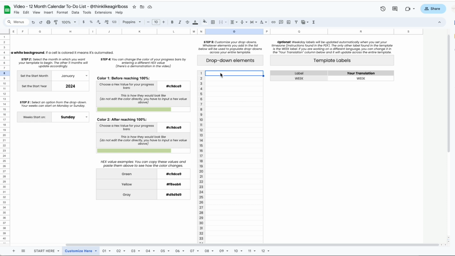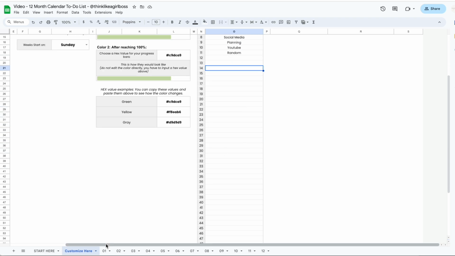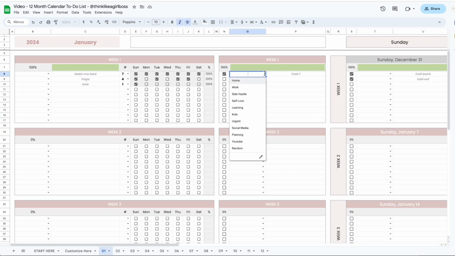So I'm just going to add a few as examples very quickly. So I added home, work, side hustle, self-love, learning. If you have kids, you can also add, if something's urgent, you can add priorities. You could add, as I mentioned, social media platforms if you were using this for social media. If you're using this for school, for homeschooling, teaching, you can get creative and add any 50 elements that you want in this section so that you don't have to manually type them every single time.